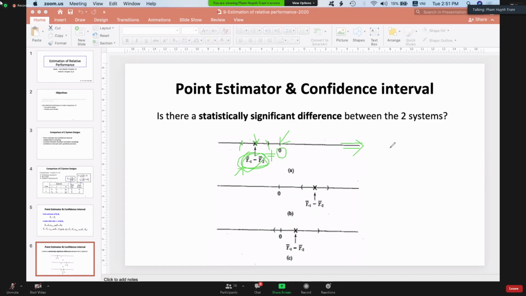And more specifically, which one is larger? We have y1 minus y2 smaller than 0. In 95% of the cases, we observe this one smaller than 0. So in this case, the output of model number 1, system number 1, is smaller than the output of system number 2, and is significantly smaller from the statistical point of view.